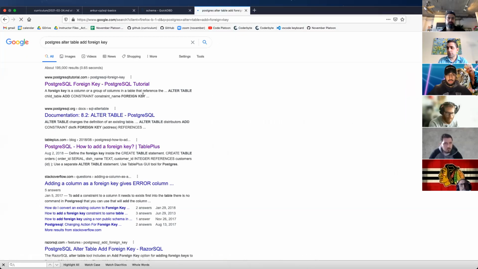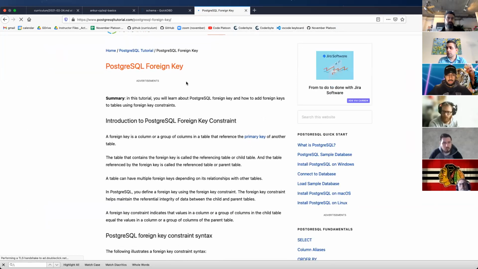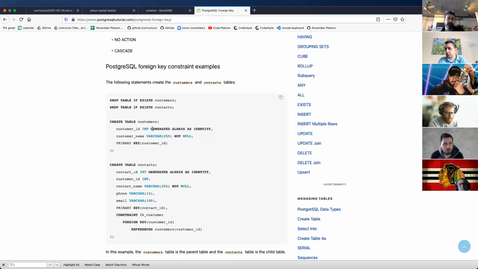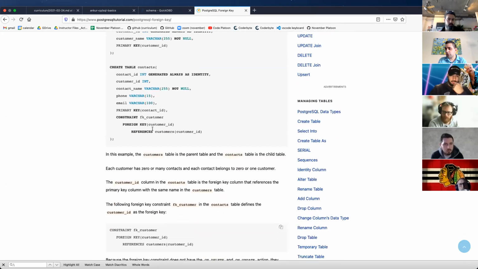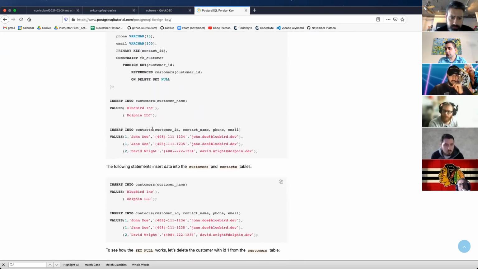All right, first result seems promising. So we have Postgres foreign key. Let's see what they say. This is the syntax for it. You need foreign key, and then I think we have to give a name, so that's what one of you was saying. Then I give references parent table. Let's see their examples here. They create two tables, and then let's see an alter table example.